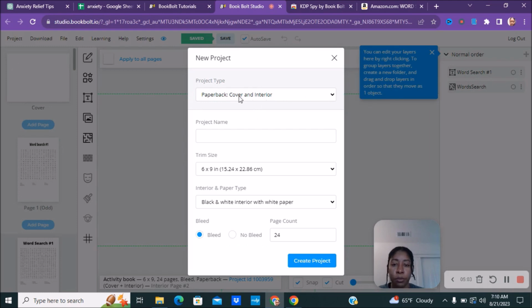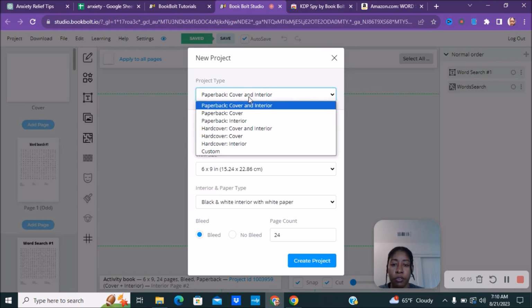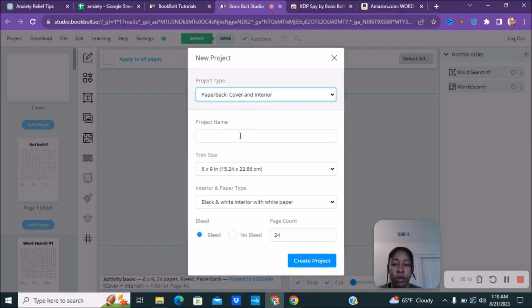Now, for the project type, we are going to choose paperback cover interior. You can see all these other ones, but for costs and things like that, it's best to stick with a paperback cover with interior. For the project name, we're going to create an anxiety word search book. You can call it whatever you want. We're going to leave it at a 6x9. We're going to leave it at black and white interior with white paper.